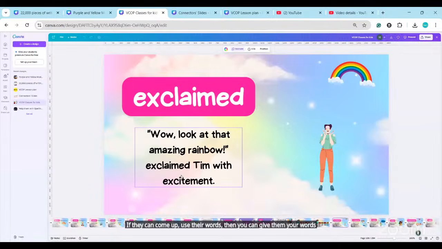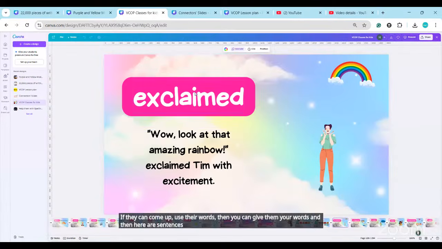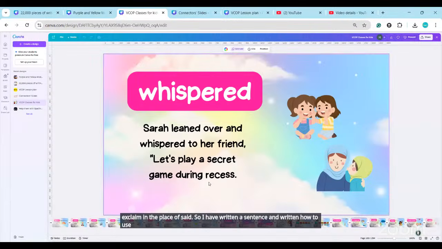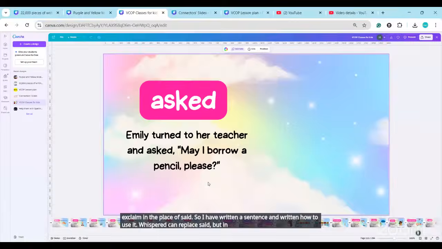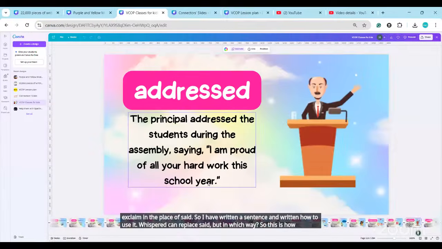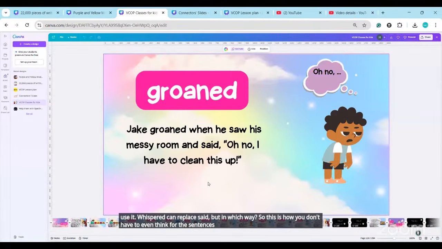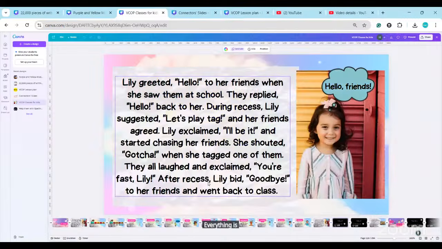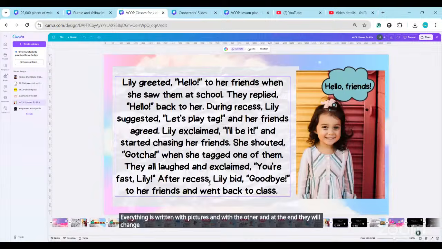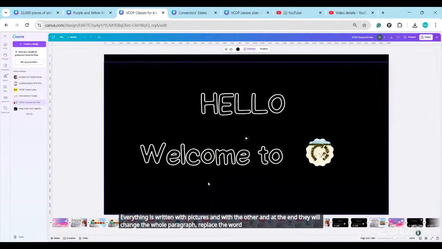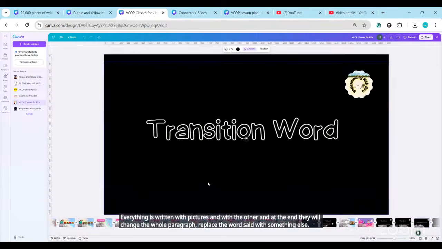And then here are sentences that I have added. For exclaimed, you cannot always use exclaimed in the place of said, so I have written a sentence and how to use it. Whispered can replace said, but in which way? So this is how you don't even have to think about the sentences and how to use those words. Everything is written with pictures, and at the end, they will change the whole paragraph, replacing the word said with something else. So these are some vocabulary resources.